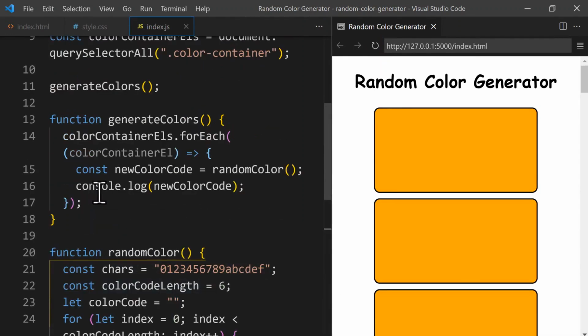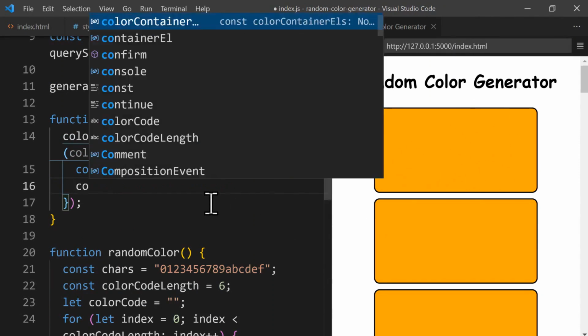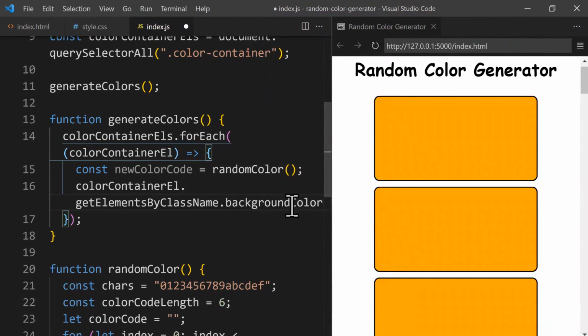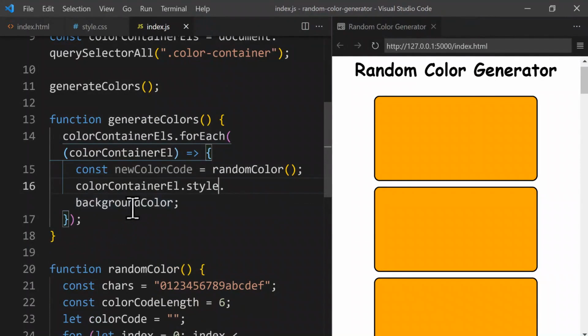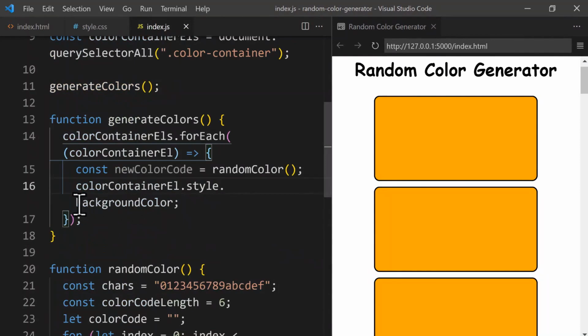All right, now we are creating the color code here, and we first want to change the background color of these elements, these boxes, using the style property. We just say color container element dot style dot background color, and as you can see, the JavaScript syntax for CSS is a little bit different from the CSS itself. The background color property here has a dash, but inside JavaScript, it's written in camel case. So we don't have any dash, the words are connected, and the first letter of the second word is capitalized.